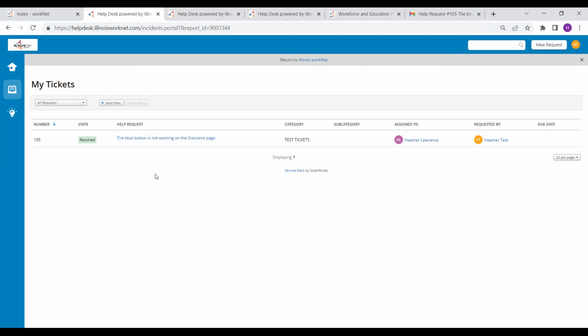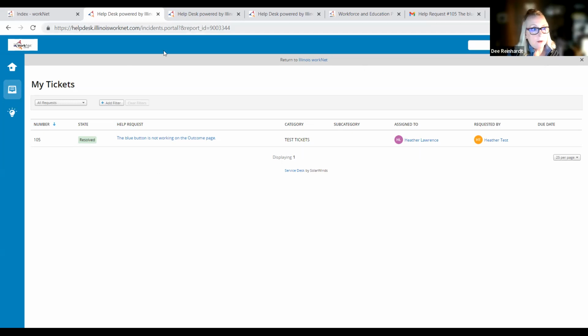Any questions about the ticketing system? Thank you, Heather, for doing that demonstration. We will begin using this after Thursday. We have to program in that all of you will be able to have access to the help request. So beginning Friday, you'll be able to submit your help requests through the help request system. So thank you, Heather, for demonstrating that.